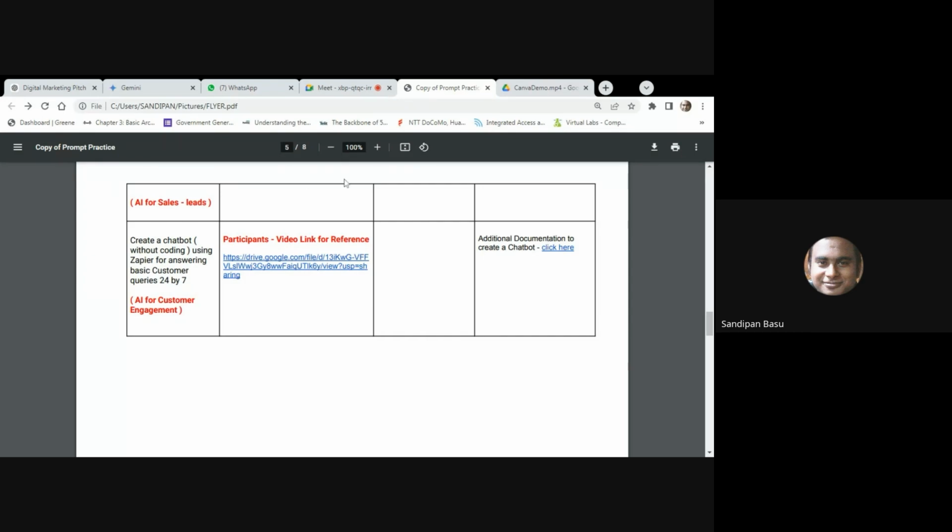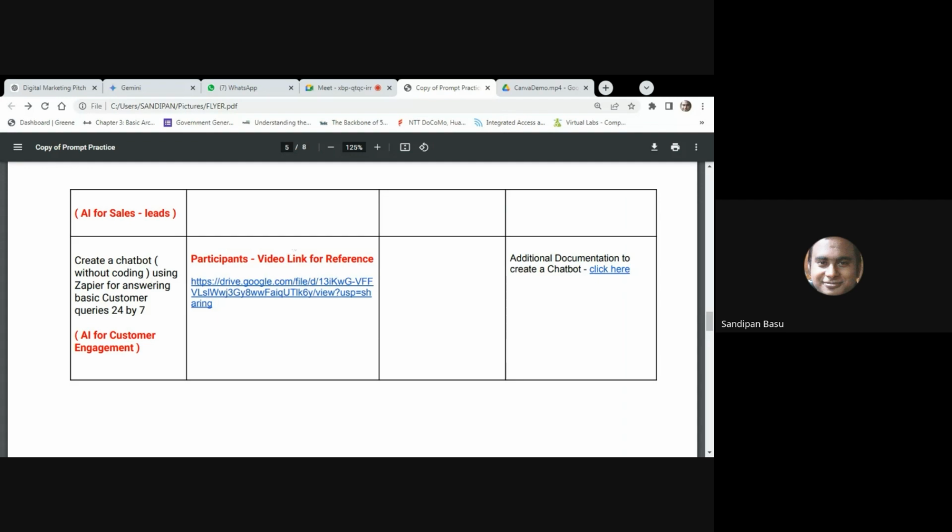Again, as Sarah was saying, Zapier creates a chatbot without coding, that is using Zapier for answering basic customer queries 24/7. That is creating a small chatbot, but without explicit coding, using an AI tool. So I can go to this given link.